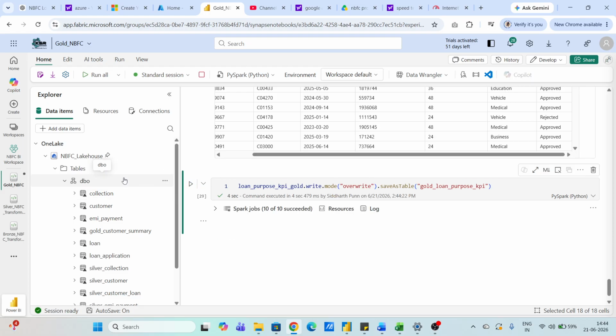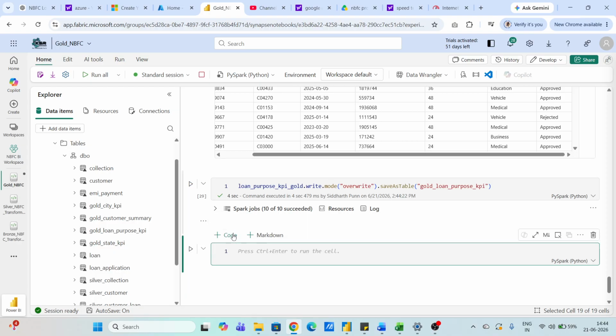Saved. Let me check how many tables we have created for the gold. I guess four we have created, right? One, two, three, four. Yeah, we have created four. We'll go to at least 10 to 12 tables that would be created, right? Let's move to the next one.